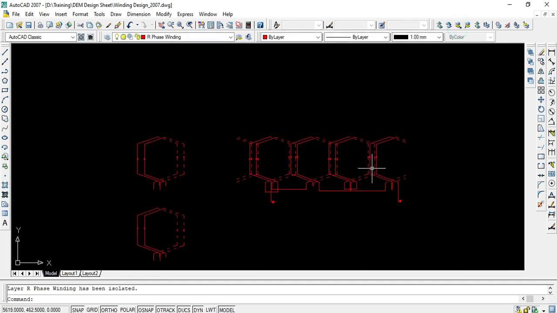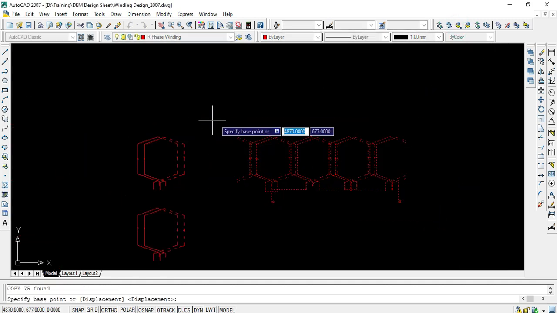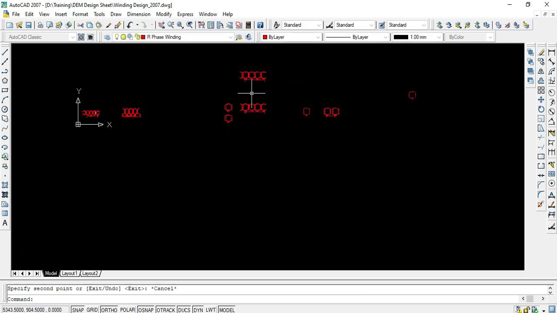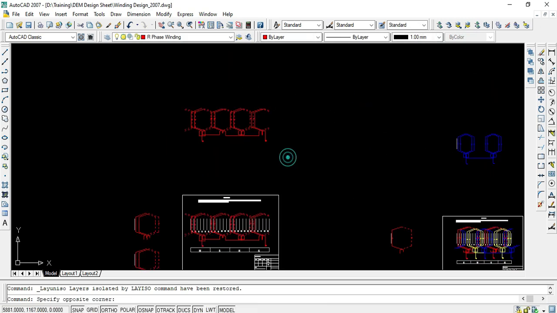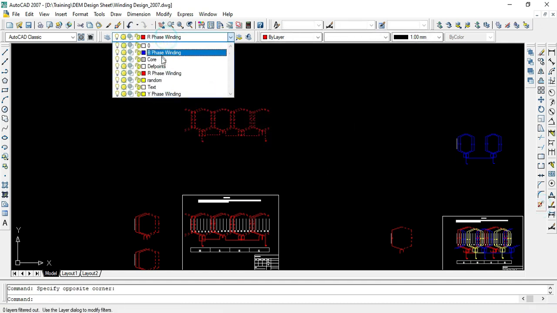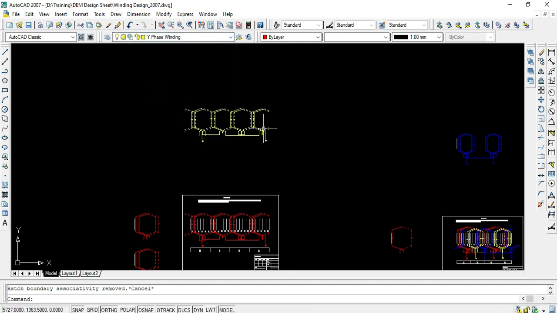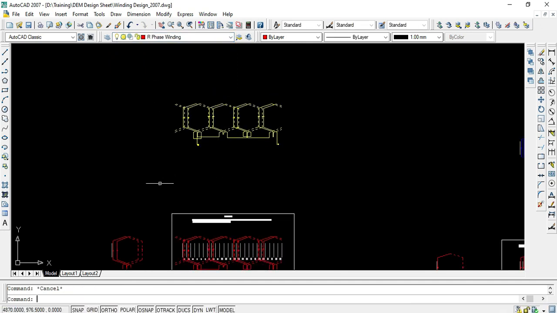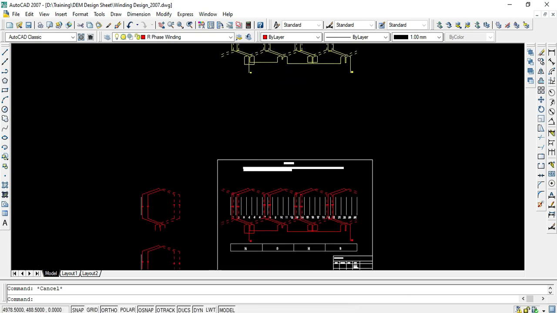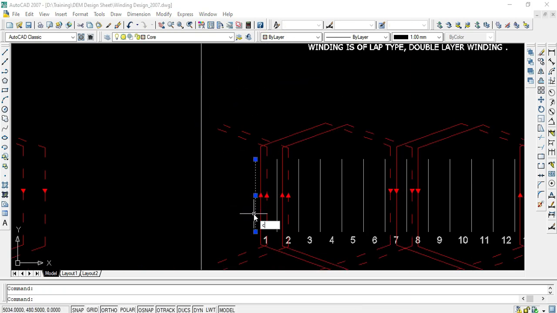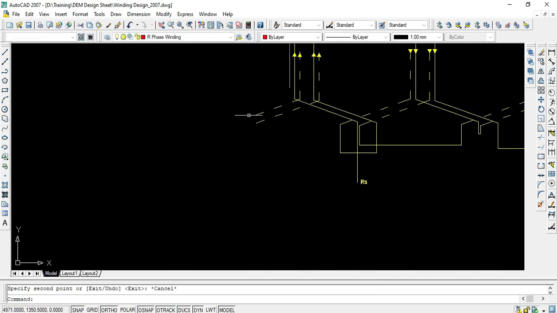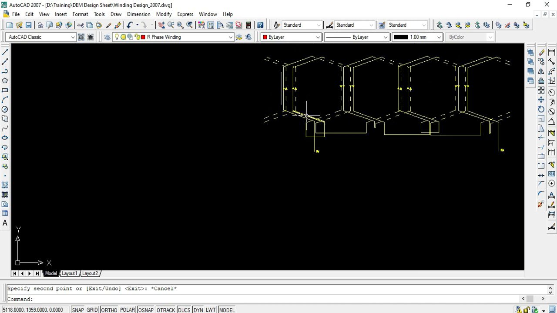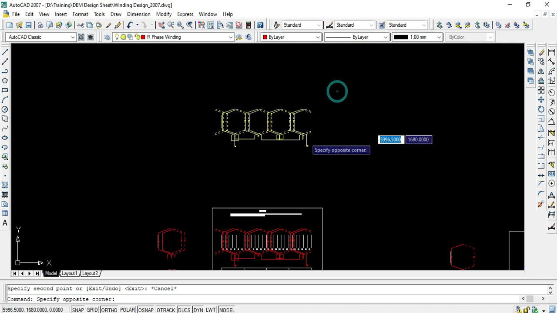So I will just isolate this. I will copy it and paste it somewhere here, and again unisolate this one. I have to change, this one is for Y phase, so I will just explode this one, select all the winding and I will select it as a Y phase. Once this is over, I want one reference line, so I will just copy this line as a reference. Okay, so Y phase winding is over.